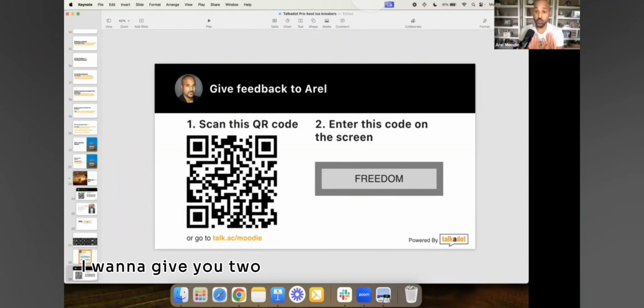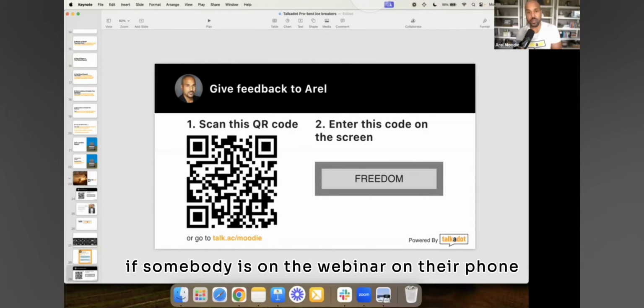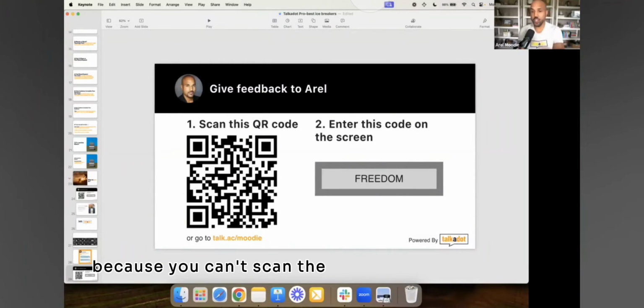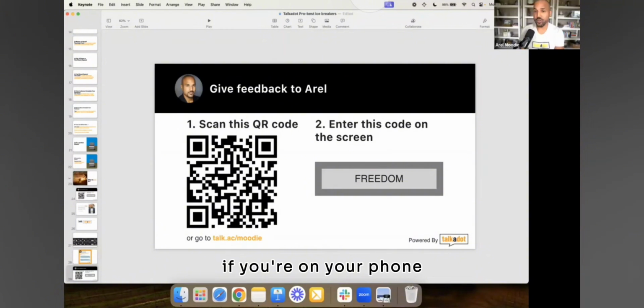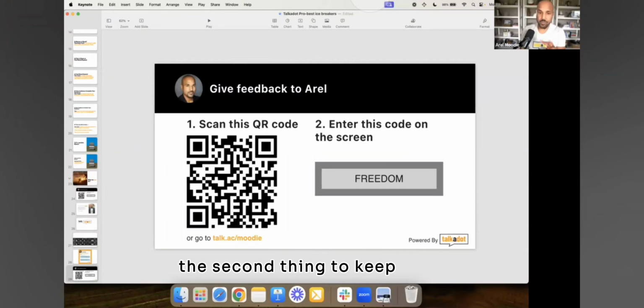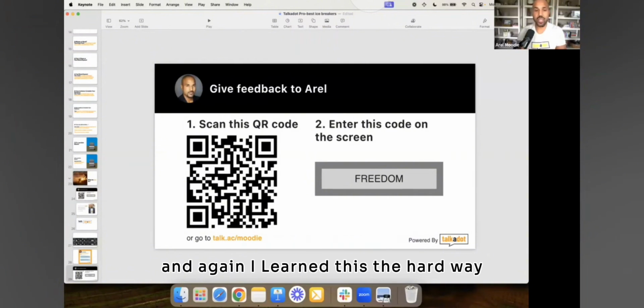Now, I want to give you 2 reasons why this is very important. Reason number 1, if somebody is on the webinar on their phone, they're not going to be able to scan the QR code, because you can't scan the QR code from your phone if you're on your phone. So if you put the link in the chat, they can click on it with their thumb, and then they're going to be able to go exactly to the same survey they would go to if they were scanning the QR code.